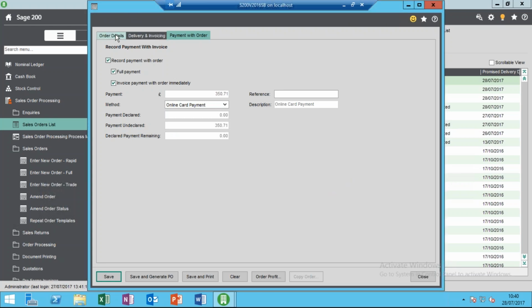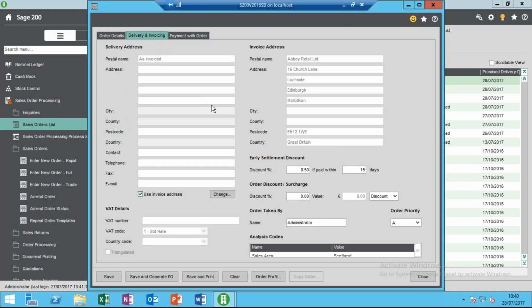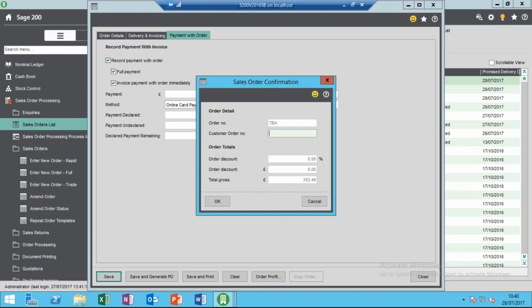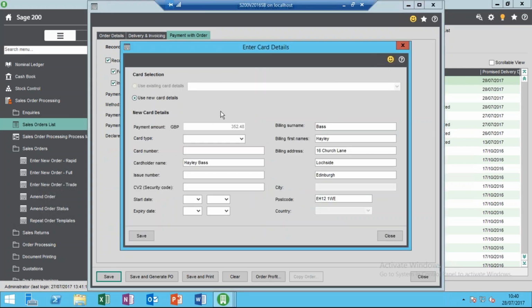Oops. Let's get rid of this, sorry. Let's try again and save that. Okay, so the customer order number. Okay, it's now asking me to enter the card details.